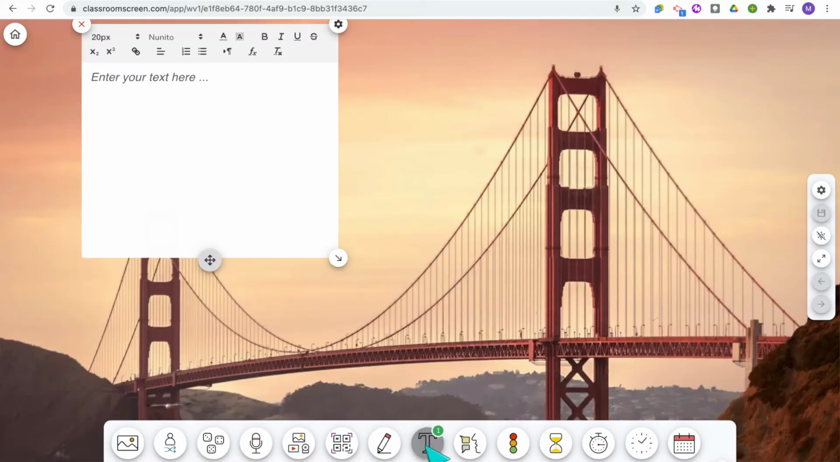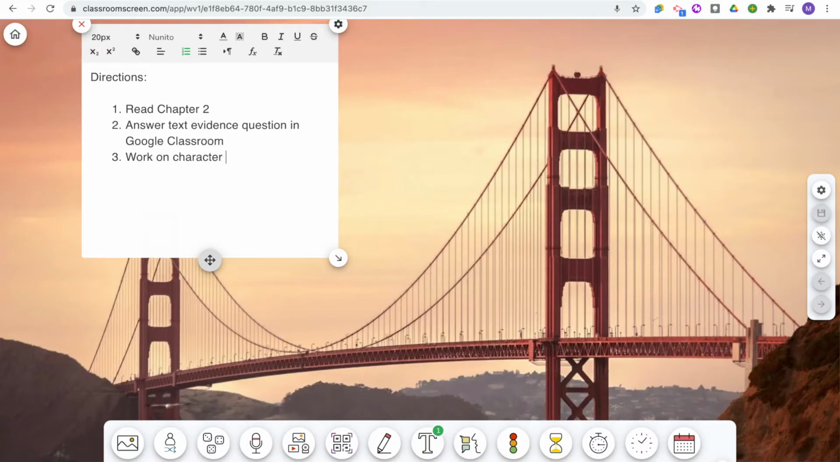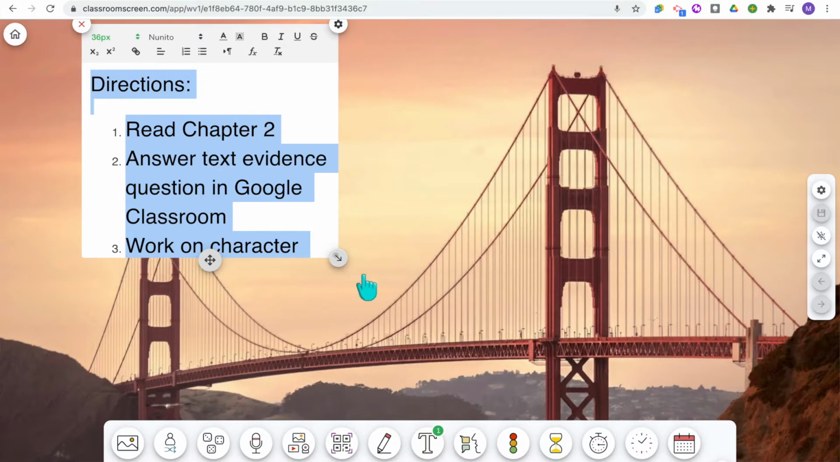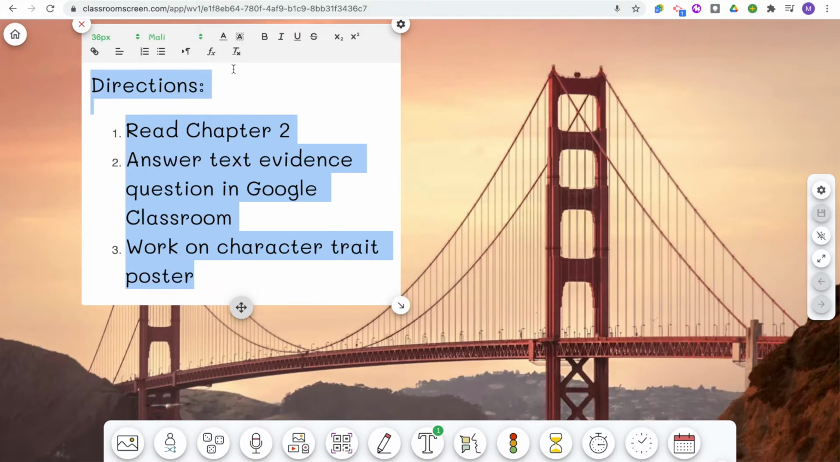All right, so then the text box makes it easy to write a quick message to your students. I really like to use it to write out directions so that they're posted very clearly for my students to see. You can change the font, the color, insert emojis, save links to websites.